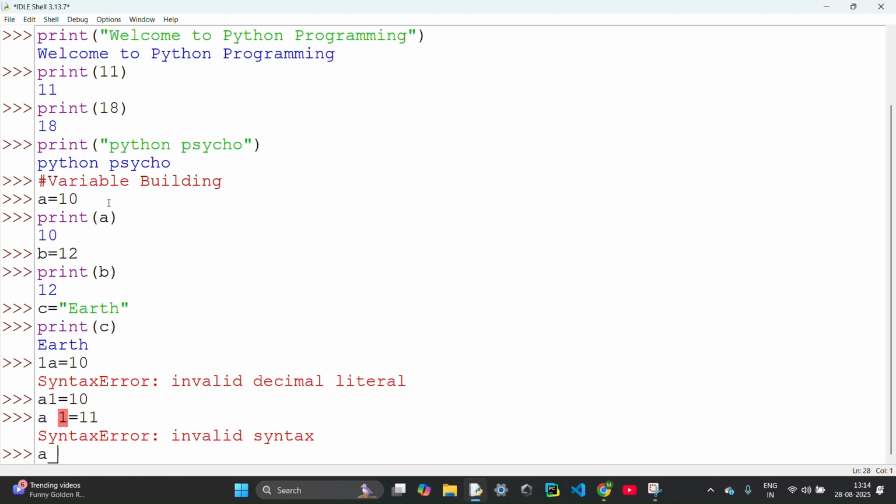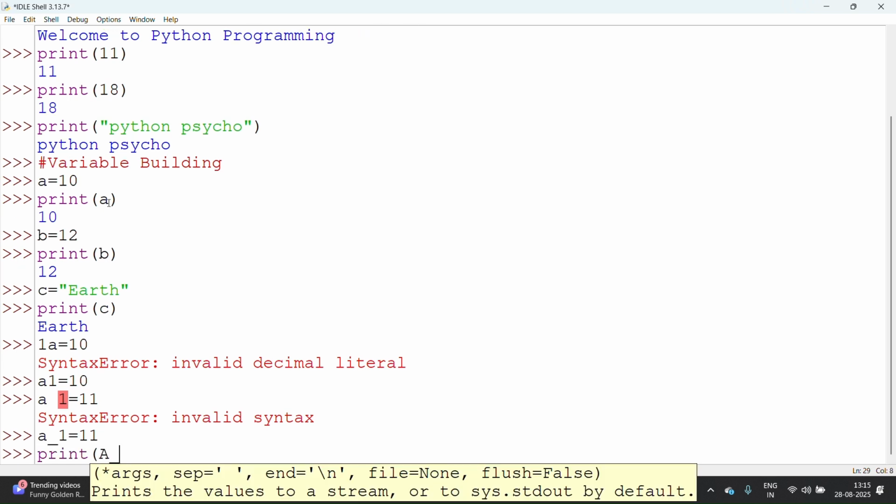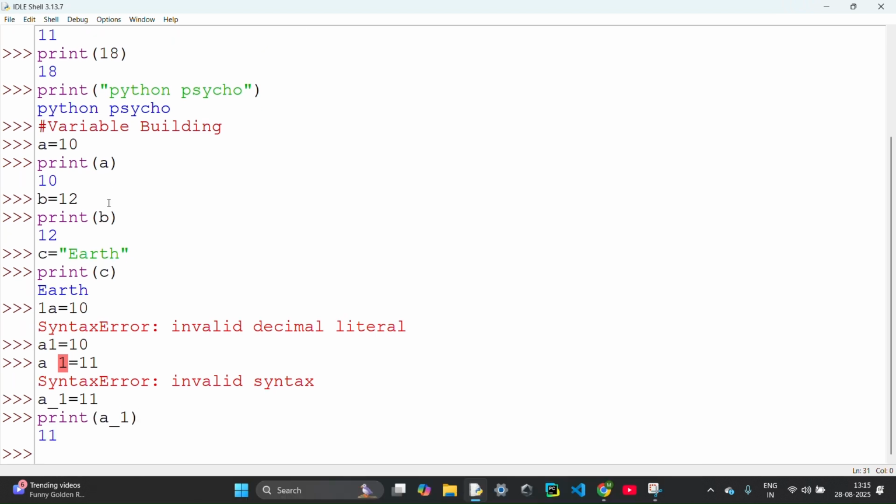You can place an underscore between them to differentiate instead of spaces. This is also totally fine. If I print a underscore 1, you can see 11 is printed. So remember, whenever you are creating variables, they should always begin with a letter and never begin with a number, and they should not involve spaces. They should always use an underscore instead of a space.